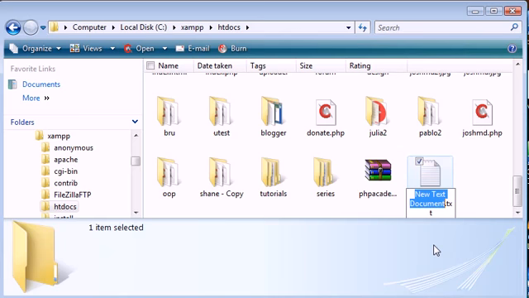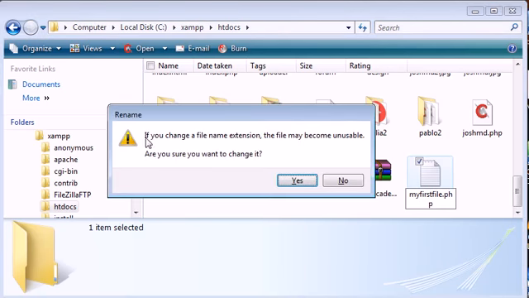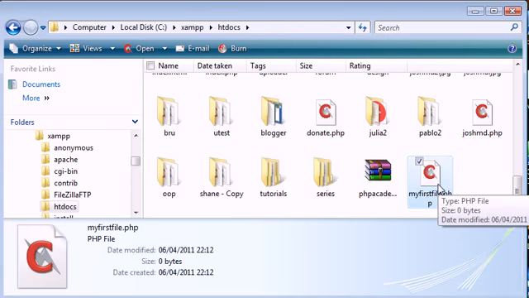and I'm going to call this my first file.php. Now in Windows I have extension naming enabled, so I can automatically name my extension, but if you can't do it this way, you can see I've got, if you change a file name extension, blah blah blah, click yes, and that's changed now to a PHP file.